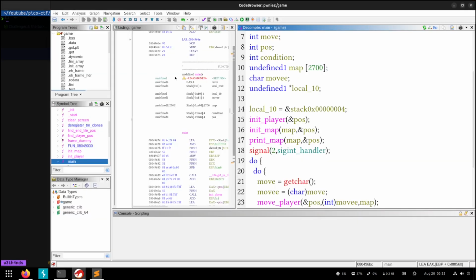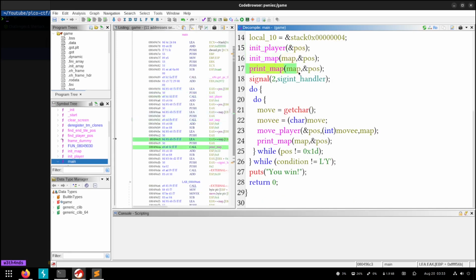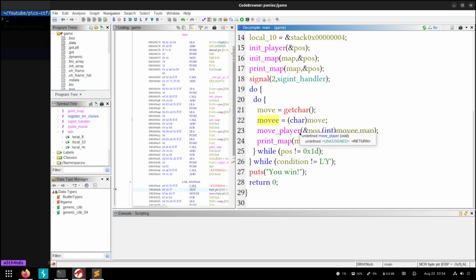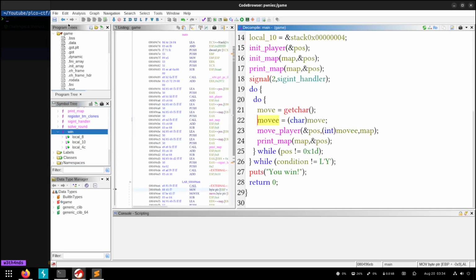We open Ghidra and we see again we have our map. Then again we have init player, init map, print map, same as the previous challenge. And here we have the moves, nice and clean. Now there's a problem with the challenge. Even if we win, we can't do anything. There is no flag variable we can override. But we have a win function here. That's nice. Our goal is to call it, of course. And how can we do that?